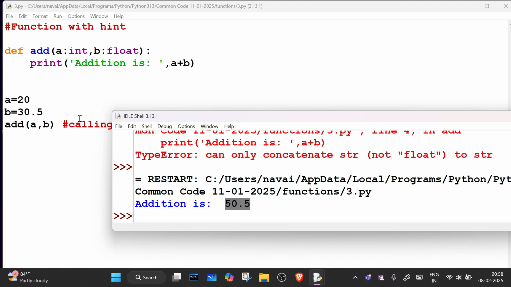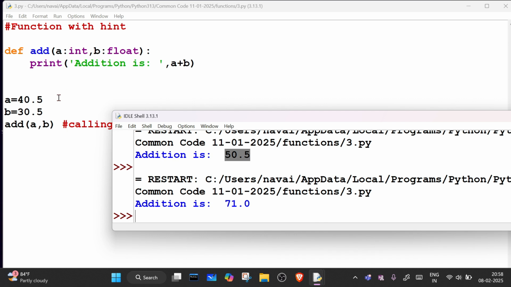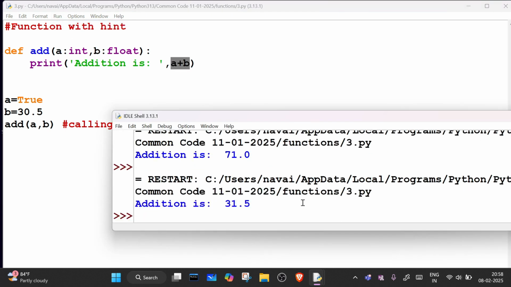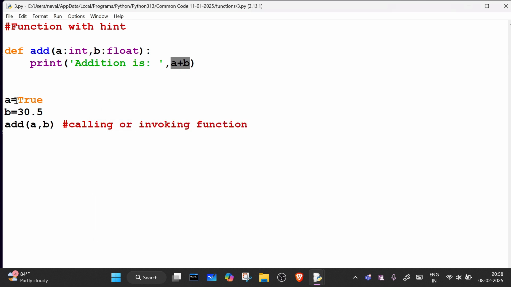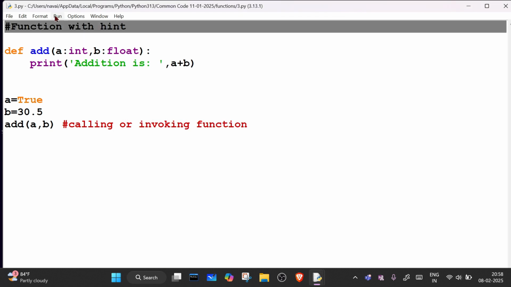So it is working. It doesn't mean you cannot pass anything else where the hint is associated with integer. You can also pass a float here, no issue. So it is working. And you can also pass a boolean, but you should know that if you add a boolean and a float, it will give some output. So it is giving output. True is nothing but 1. True will be converted to 1. Getting it or not, guys?